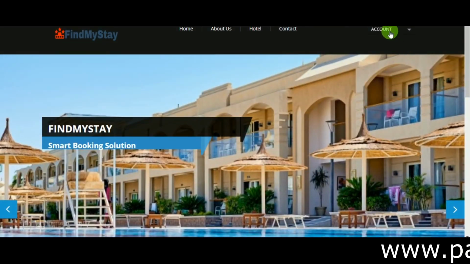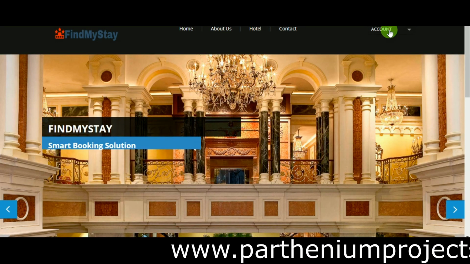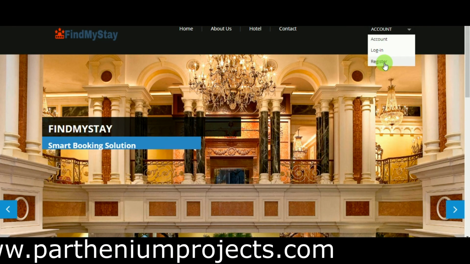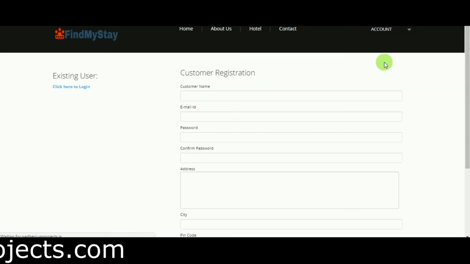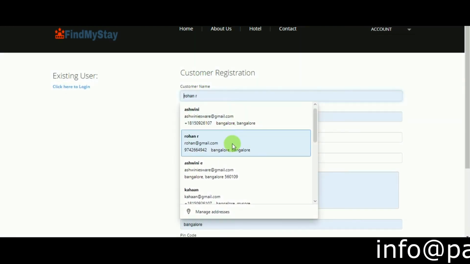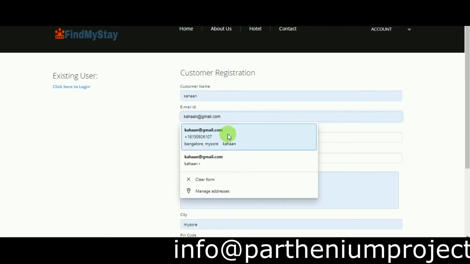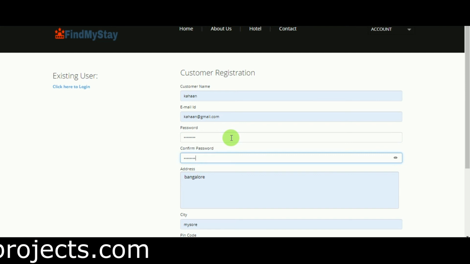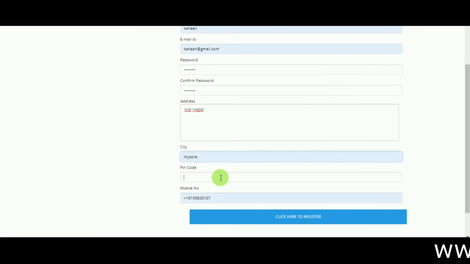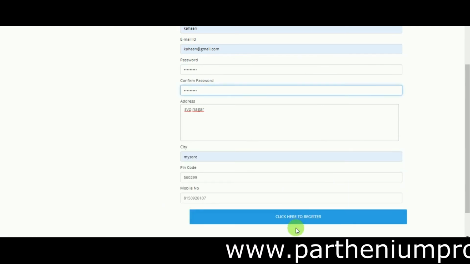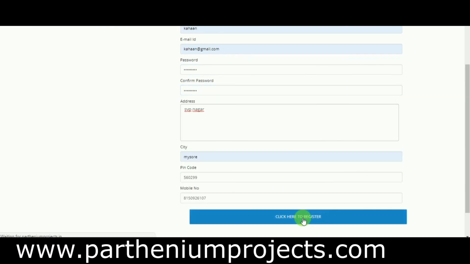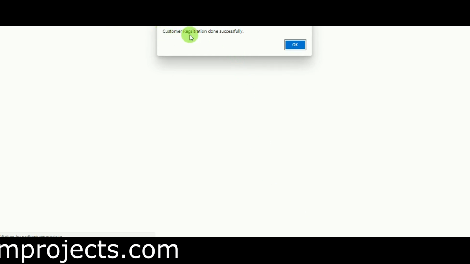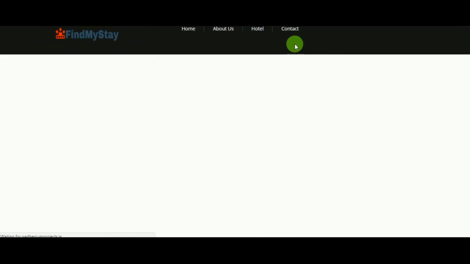Next is account. In account, you can register and login. This is the customer registration page. I'll just give customer name, customer email ID, password, confirm the password, address, city, pin code, phone number, and click on register. Here you can see customer registered successfully.